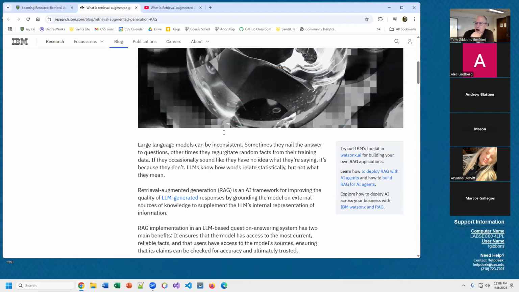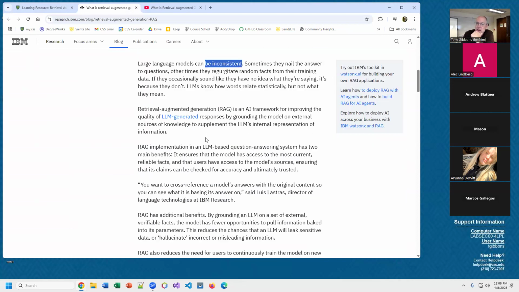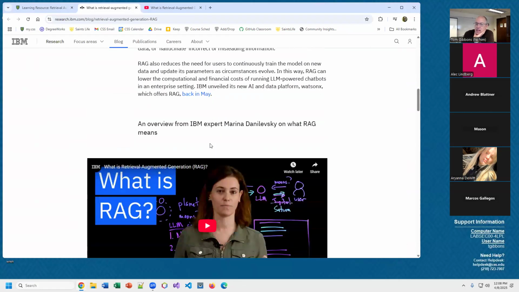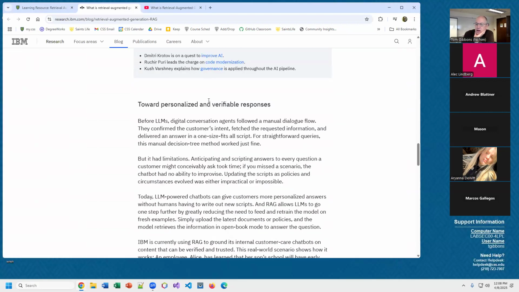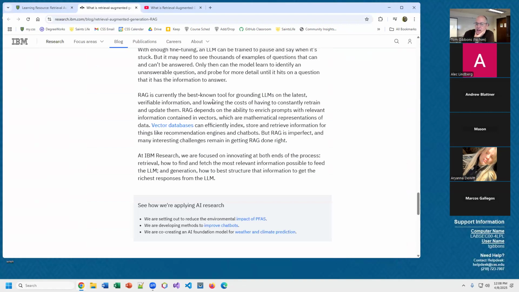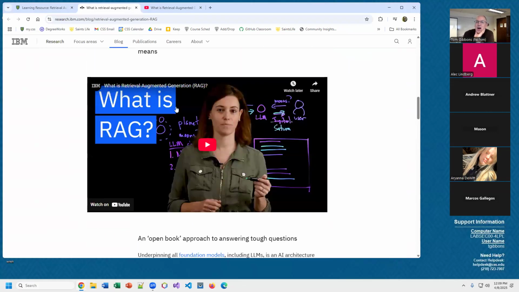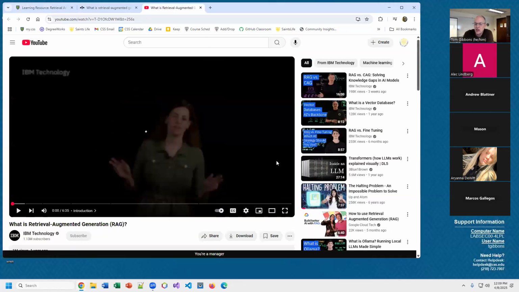So again, they talk about some of the problems. LLMs can be inconsistent and out of date here. This is a long article. It's not that long, but it's a lot of text here. I actually want this article just for the video, and I linked this video right here. So this is the best part, and we're just going to watch this video because I think IBM videos are actually quite good these days.